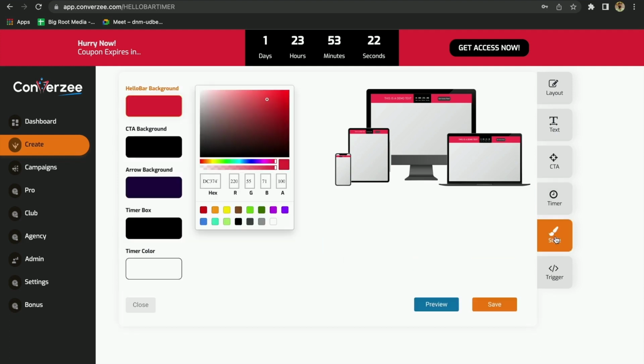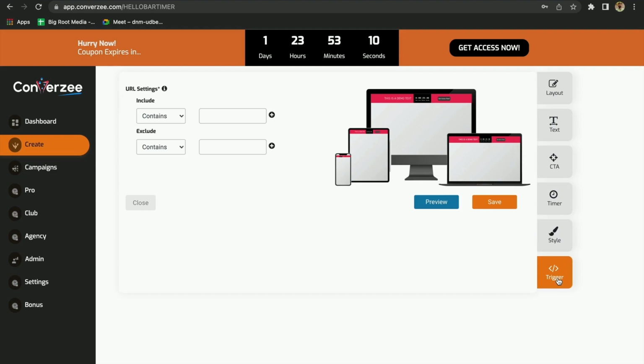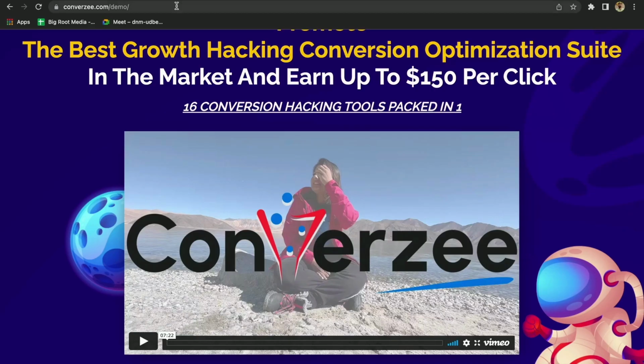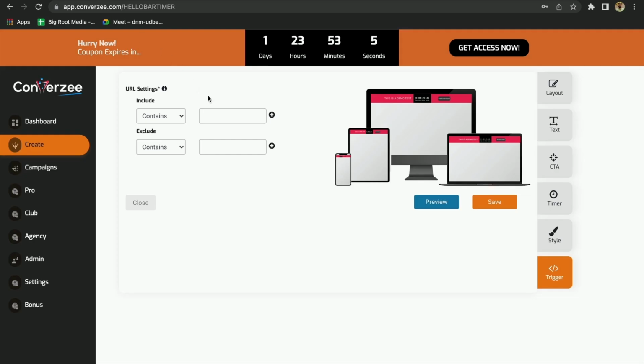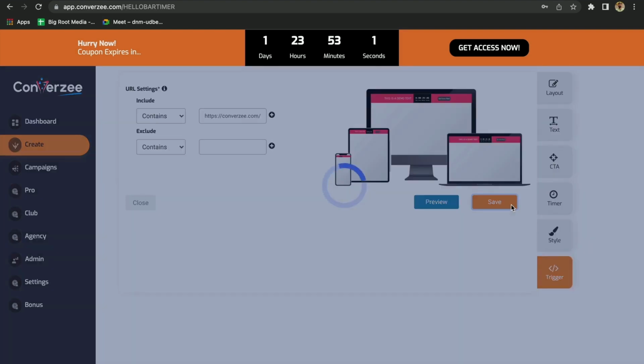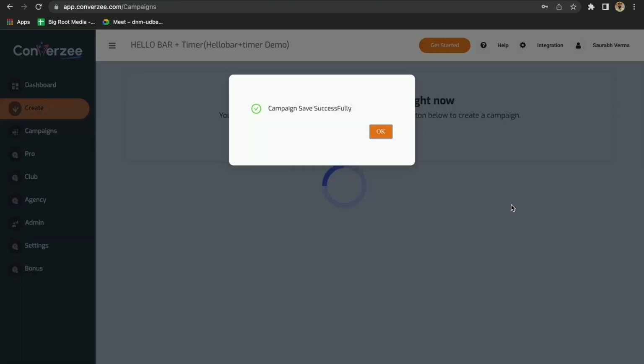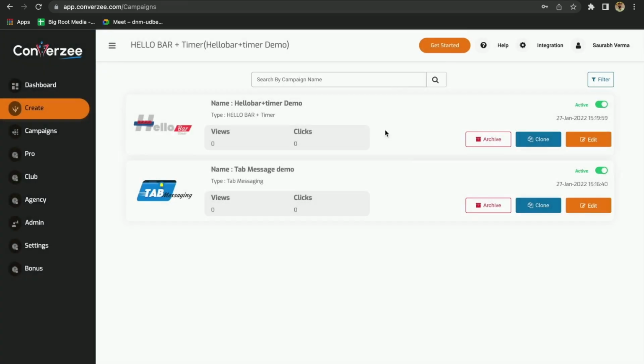Now, in the styling section, you can change the background of your page and do a lot of stuff. I'll just change the color. If you want, you can change all the stuff. And then in the trigger section, again, you'll have to enter the URL of your landing page. So I've entered the URL. Now click on save. The magic is done.